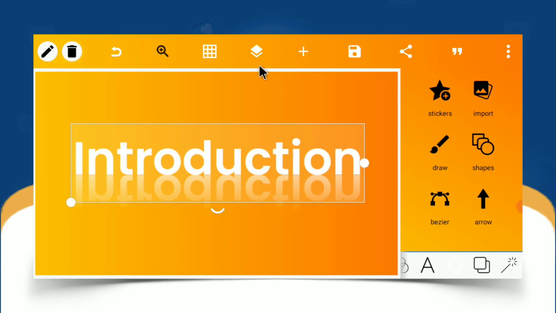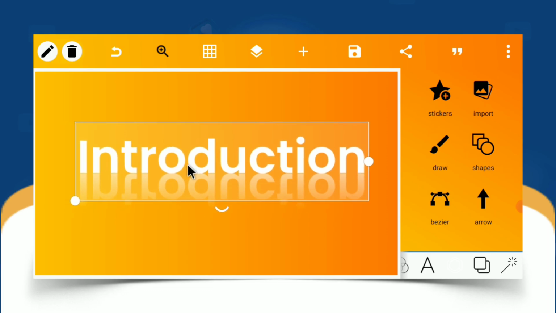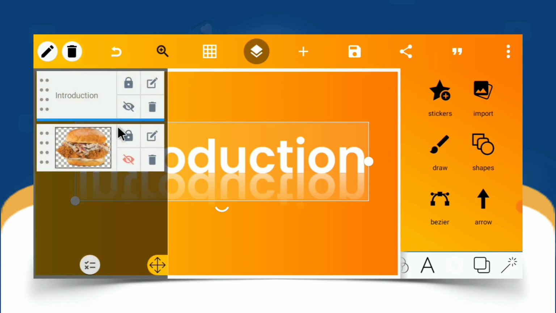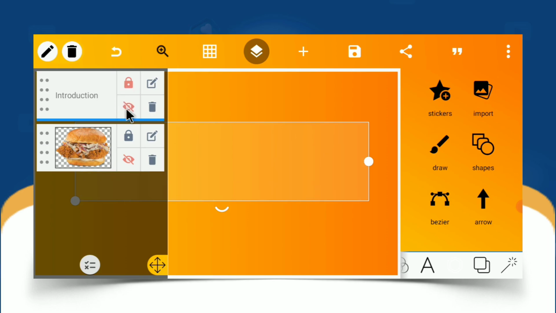Now, this is an element. We have only one element, so if you want to see your different elements, you go to your layer tool here. If you go to your layer, you see we have two. We are not seeing one because I hid it. If I want to lock and hide this particular introduction to Pixellab text, I will lock it here and hide it here.